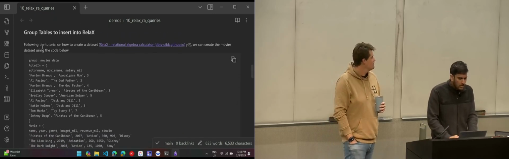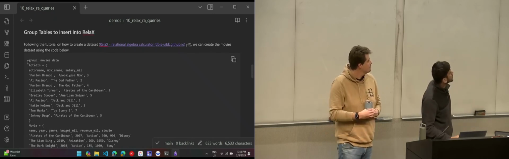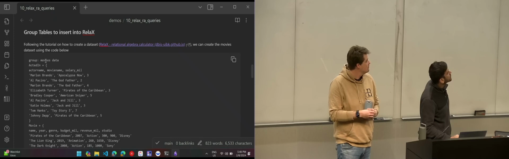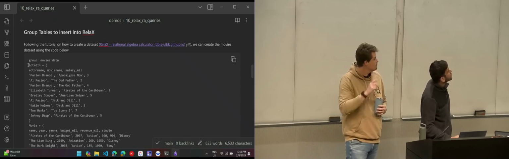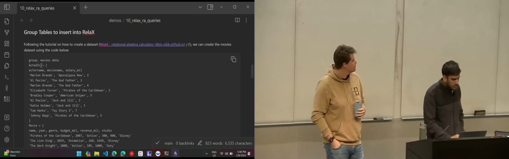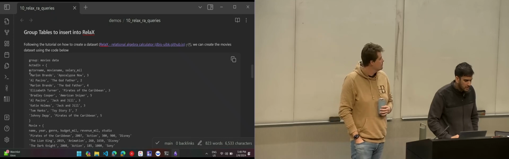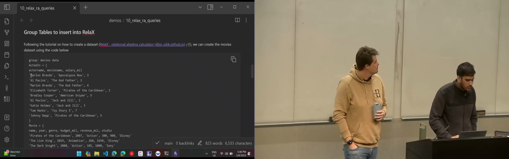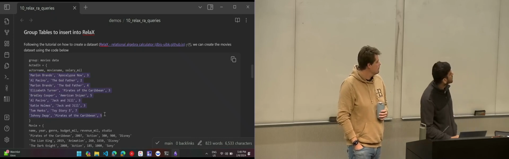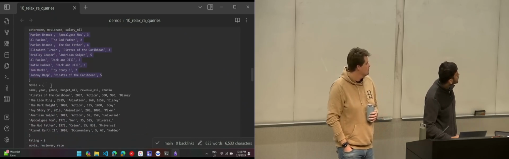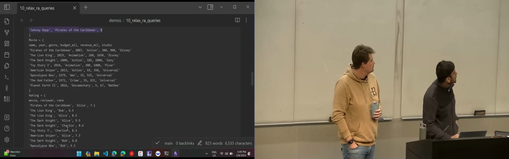So basically, what you do to insert data into Relax is put it in this format. You say group: and then give some name to the data set, like movies data, and then you put in the table name. In this case, acted in, then equals, and then open the brackets, put in the column names, and then for each column you put row-wise data or tuples. Same thing you do for the other tables, like the movie table and rating table and so on.